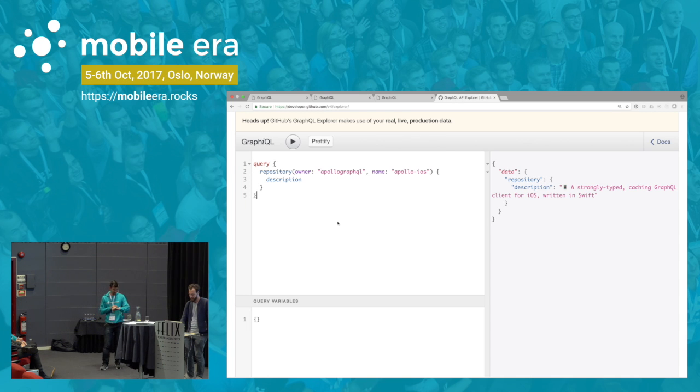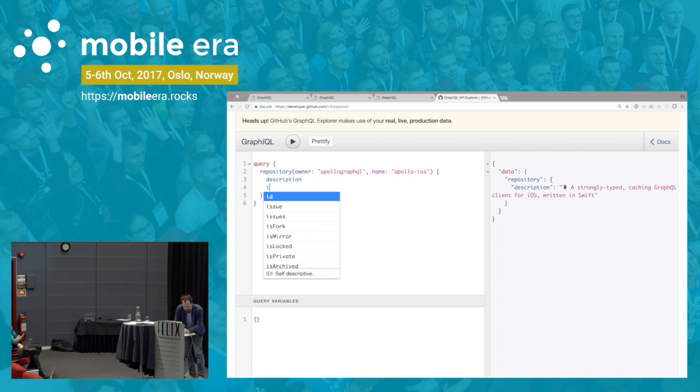That's actually something I skipped over for time. But the GitHub API is a good example of that. Let's see if my mobile connection works. Yes. So there are various ways of doing pagination. One of the more complicated ones is based on the notion of a connection. Let me quickly show you what that looks like.